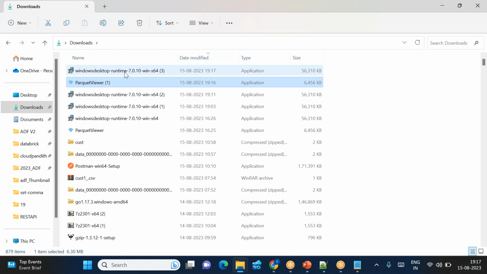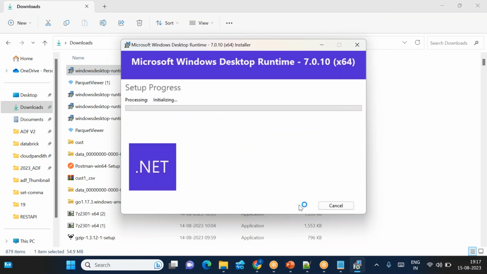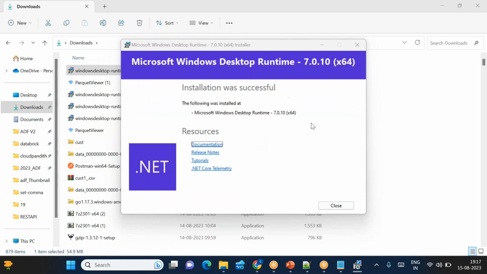So this is the Windows Desktop runtime 7.0. Double click on this to install. Just click install. Yes, I want to allow changes to the system. It will install automatically; we do not need to do much. See, the installation was successful.